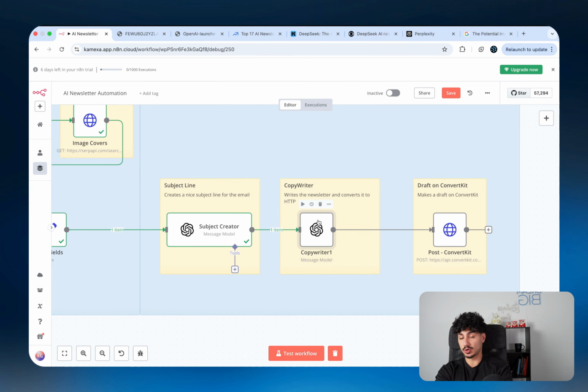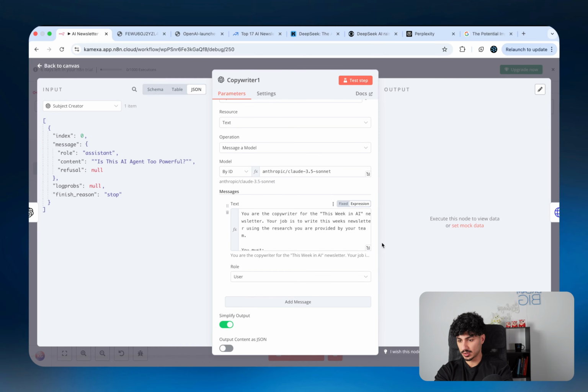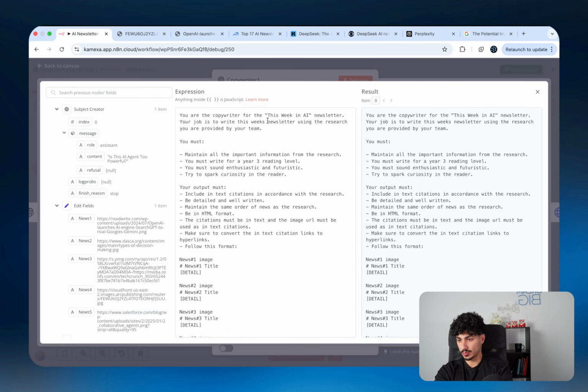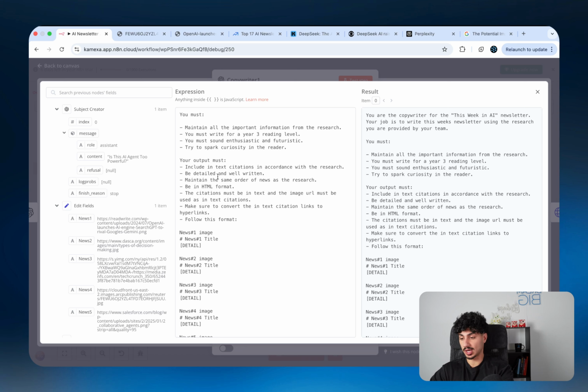So the next node is actually the copywriter node, which is obviously going to be responsible for actually writing the newsletter itself. So for this, I've used OpenRouter to connect to Claude 3.5 Sonnet. In terms of the prompt that I've written, I wrote that you're a copywriter for this week in AI newsletter. Just gave it some context, gave it a role, gave it some specific instructions: maintain all the important information from the research, write for a year 3 reading level, sound enthusiastic and futuristic, so just defined a writing style. Taught it to impose curiosity, and then I just told it how I want the output to actually look and what sort of formatting I want it to follow for the output.